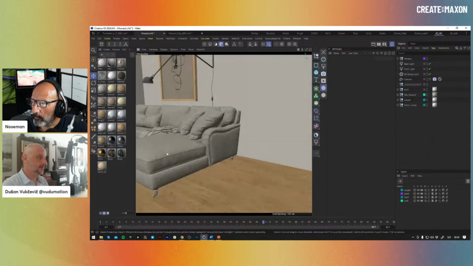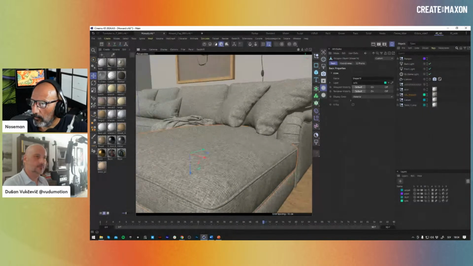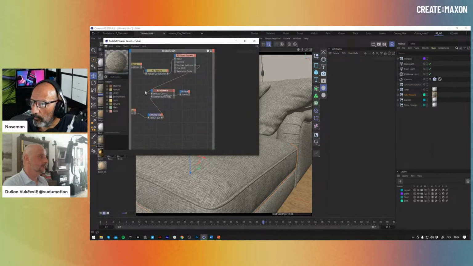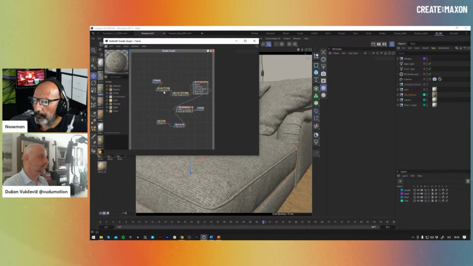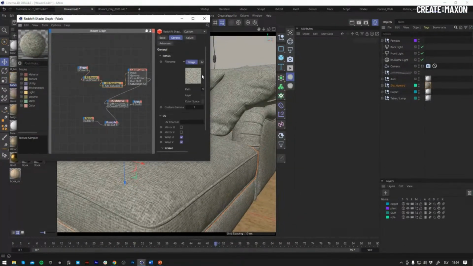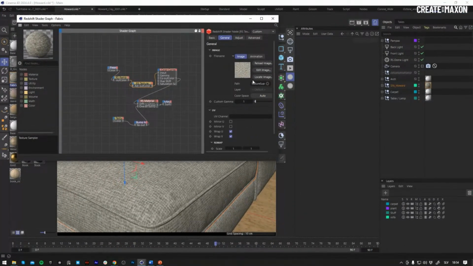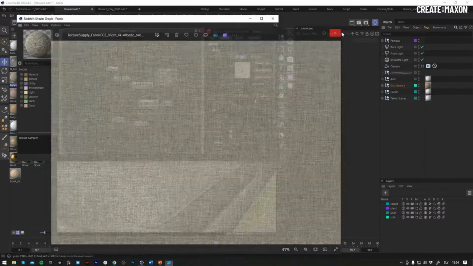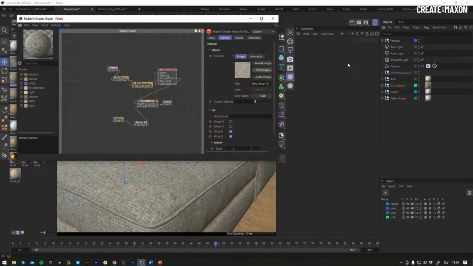Going inside here. This is one of the more important textures here. The important thing is to use very high quality textures. This one is from my friends at Texture Supply. They have really high quality textures. That's the most important thing. The rest is all the details, but you have to start with a high quality texture.